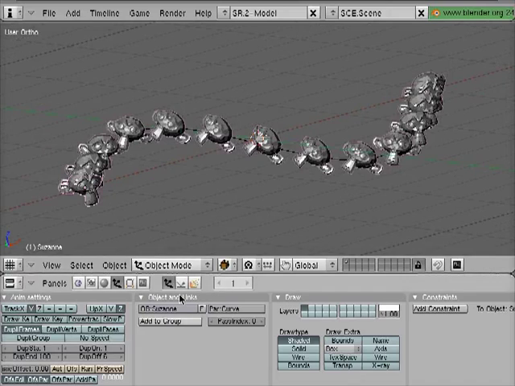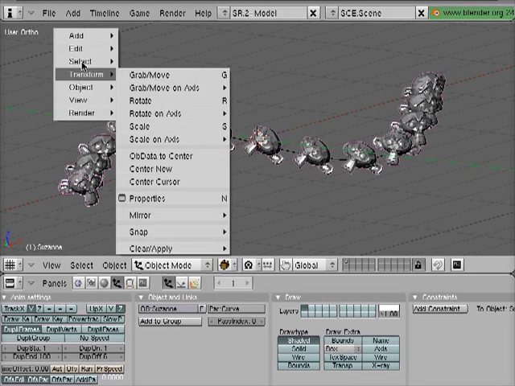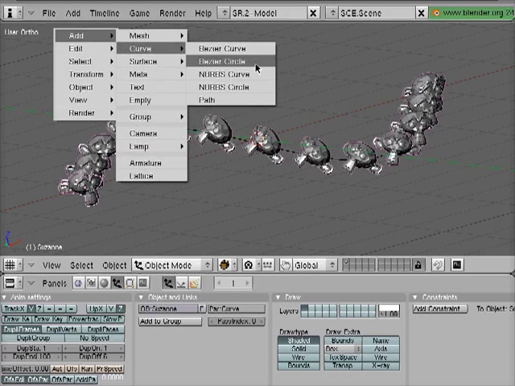So that's shapes along a curve. You could obviously also do this, not just with a path, with any of the other curves in here, particularly a Bezier circle or a NURBS circle.